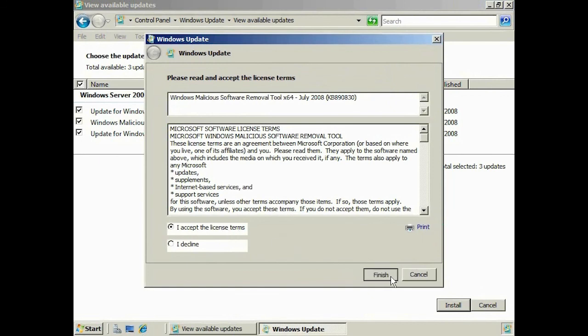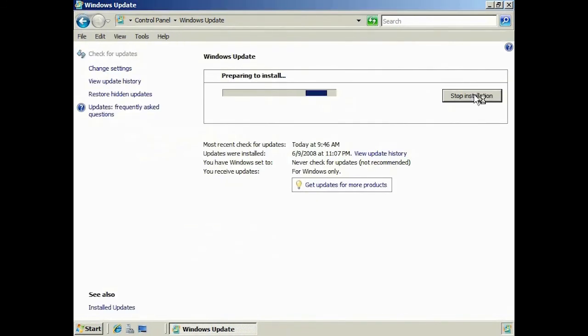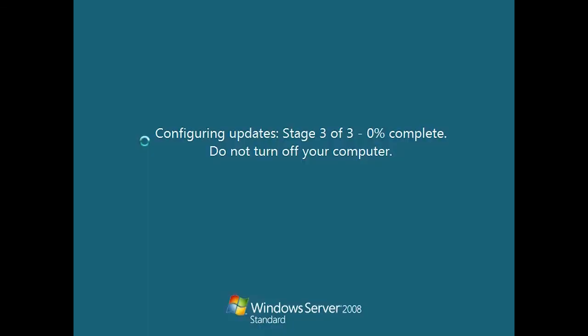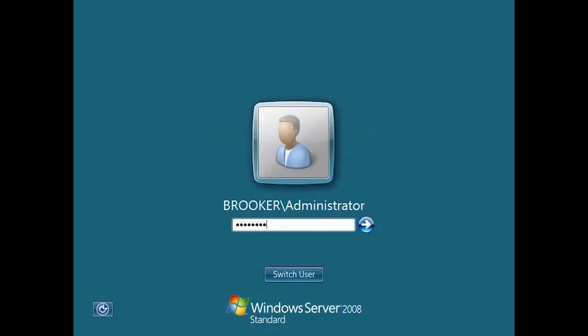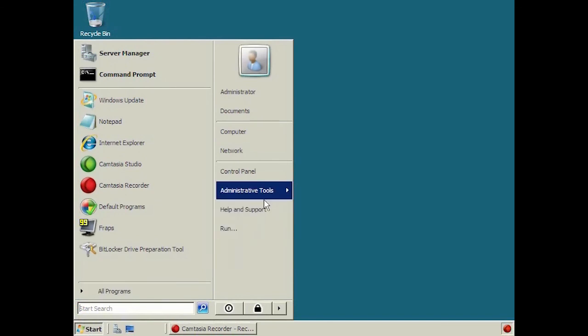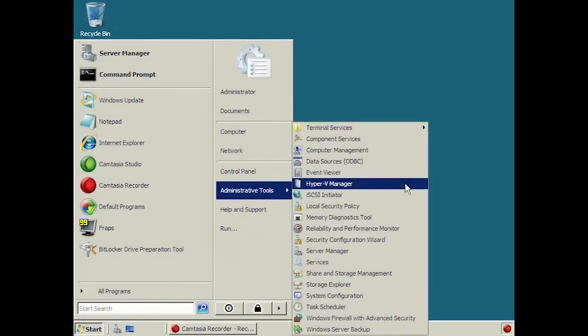Running the older release candidate is not recommended. After the update is complete, I will have to reboot again, but it is worth the wait. Now that Hyper-V is installed and up to date, I can now run it and create some virtual machines. To run Hyper-V, run the admin tool from Administrative Tools in the Start menu.